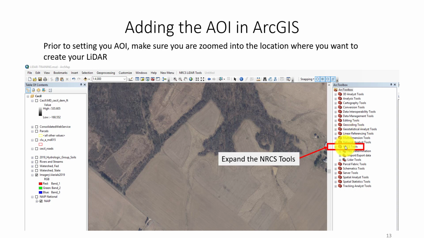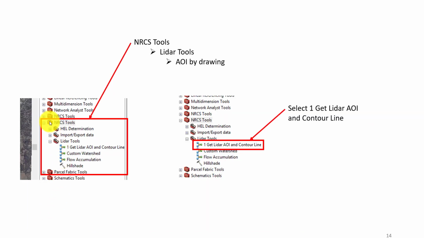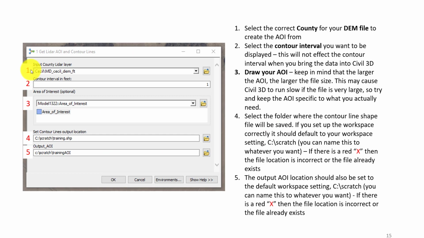So under your NRCS Tools tab, go ahead and expand that. And you'll see 3 different folders, HEL, Import, Export Data, and LiDAR Tools. Go ahead and expand the LiDAR Tools. And then we're going to go ahead and select the Get LiDAR AOI and Contour line. So a splash window will come up, and we'll go over each individual area that we have to input data into.